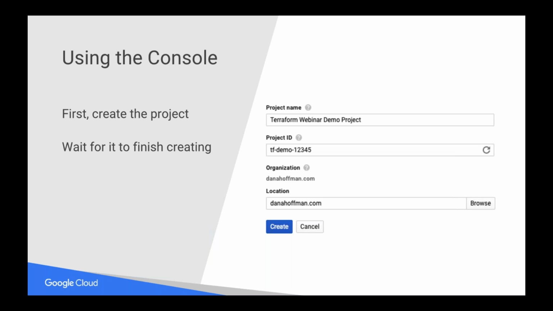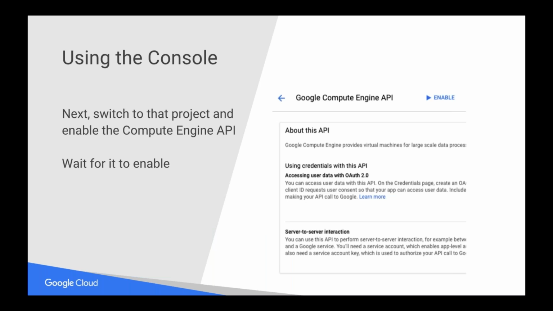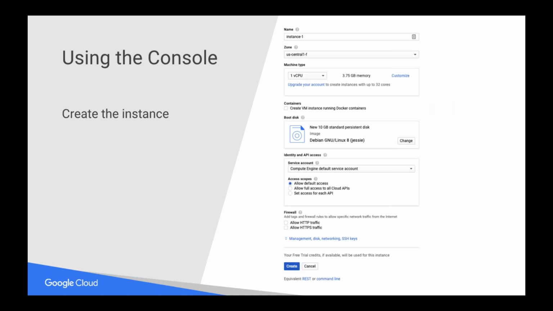So the first thing you would do is create the project. And then you have to wait for it to finish creating before you can do anything else. Next up, we'd switch to that project and then enable the Compute Engine API so we can actually create our VMs. Then we need to wait for it to enable before we can do the next step.